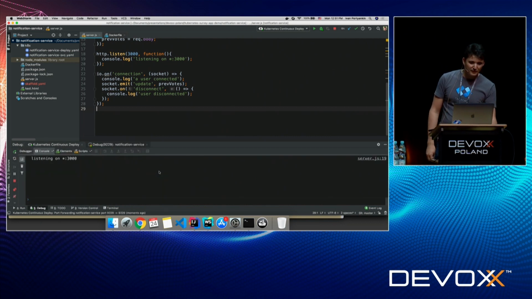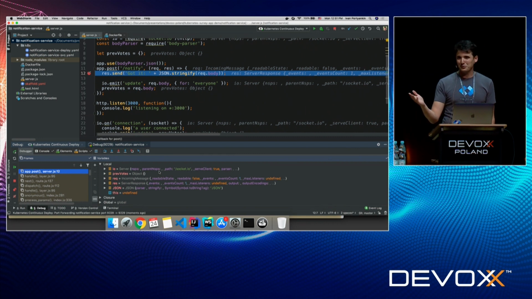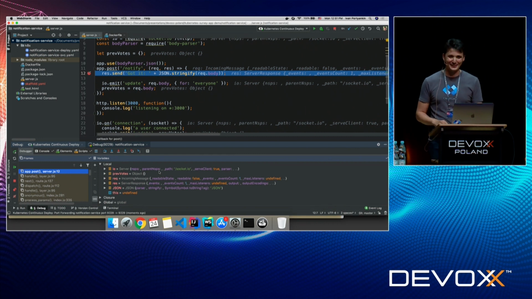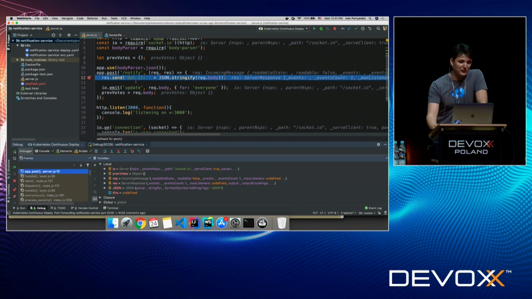Whoa, the debug panel opens, and thank you, someone used it. I don't have to do that. So let's see what's going on. So here we have the post, and this is the notify method. This is called by the voting service, which is supposed to send us the current state of votes. Let's see what we have.